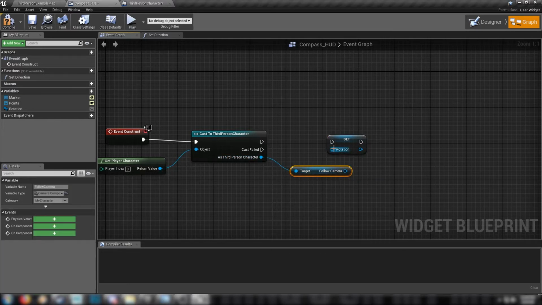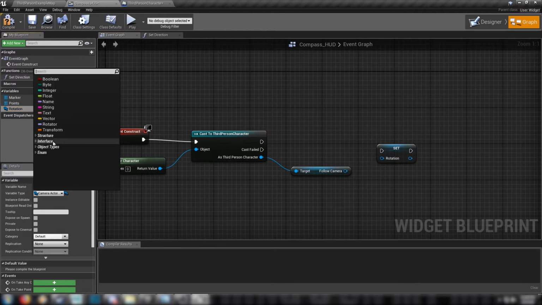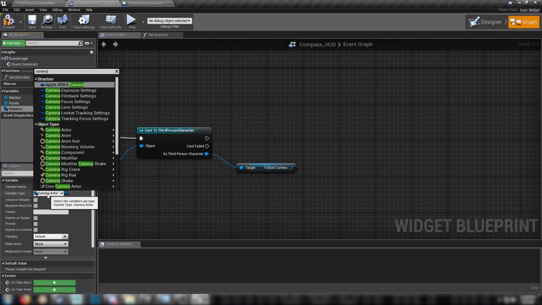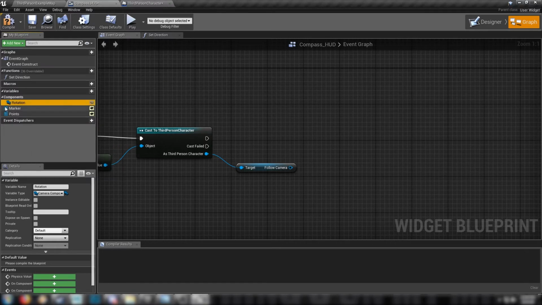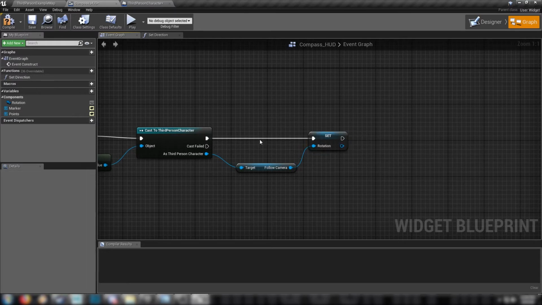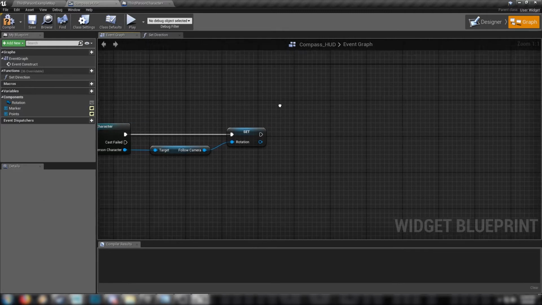Plug it into our, oh, what's gone wrong? Camera actor, might need to be a camera component. Let's go with an object reference, our camera component. And we'll drag that in to set it. There it goes. That's how that plugs up. So it's a camera component, not a camera actor, because it's a component of our character blueprint. Should have known that going forward, whatever.